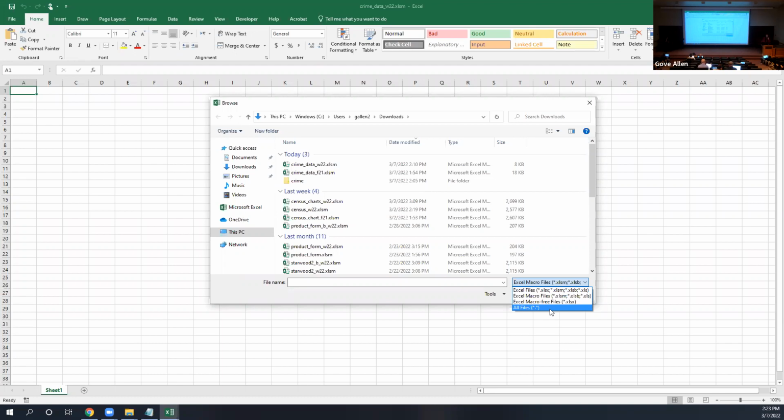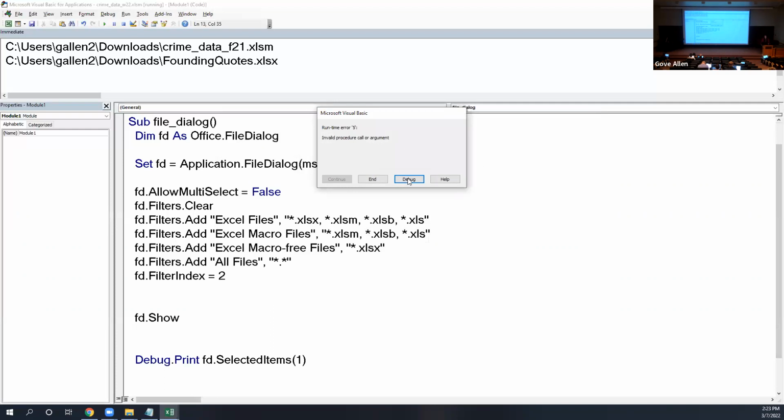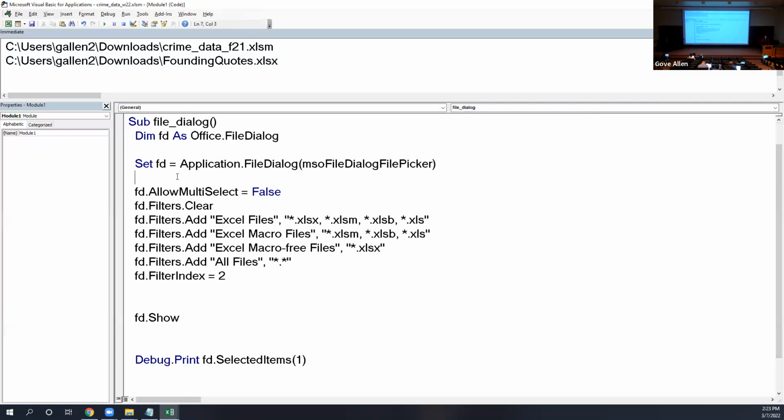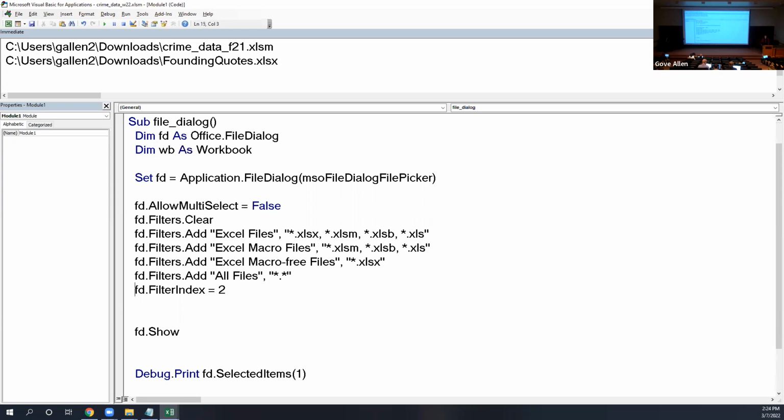Okay. Well, let's do something with the path that comes back. What this does not actually open the file. All this does is tell us a path of the file that the user has chosen. So let's just go ahead and open up a workbook file here. To open up this workbook, let me declare a variable WB as a workbook. So now after we show it, and I guess after we print the selected one, I'm just going to open that.